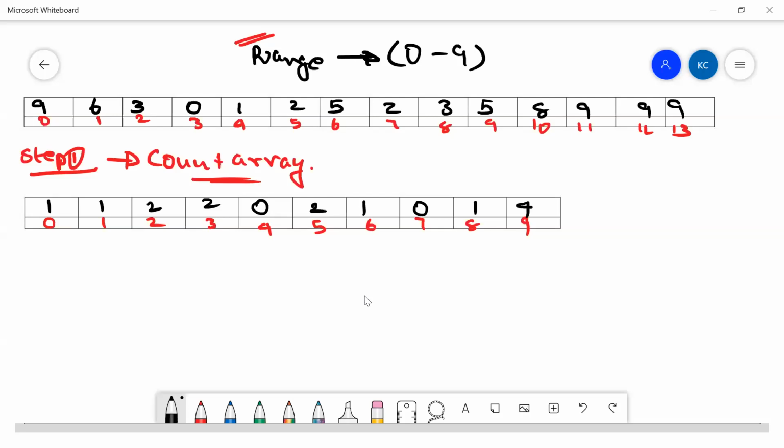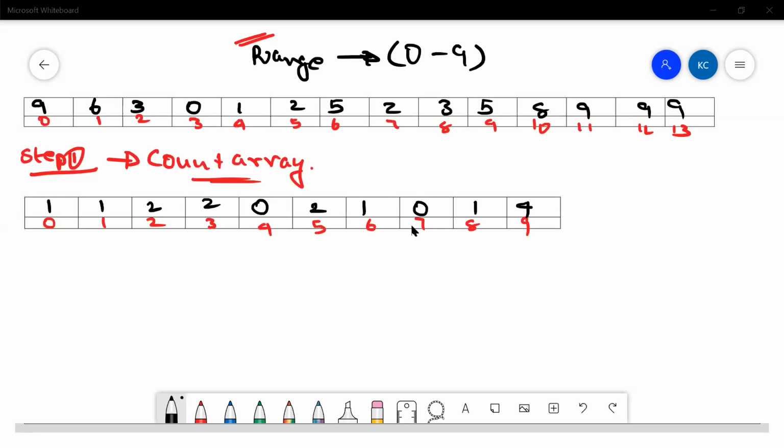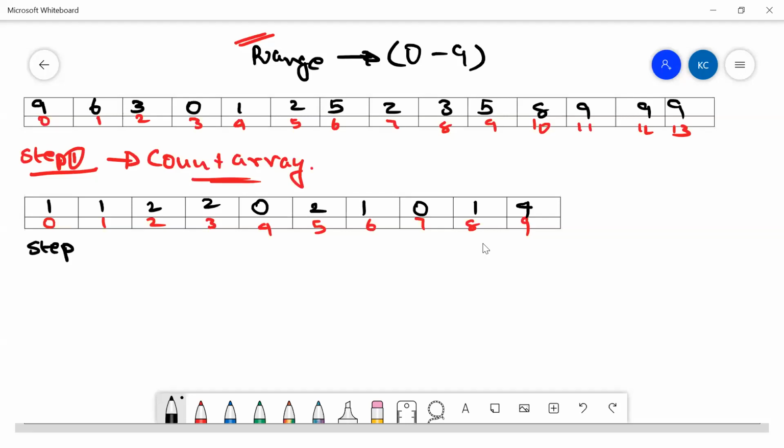This is my first step, guys. This is very easy to understand, and we are able to make this count array. Now we have step 2. What is my step 2? Step 2 is to maintain a cumulative array.